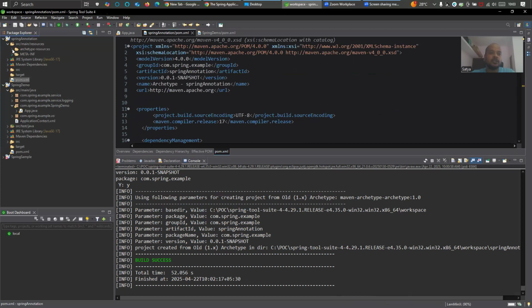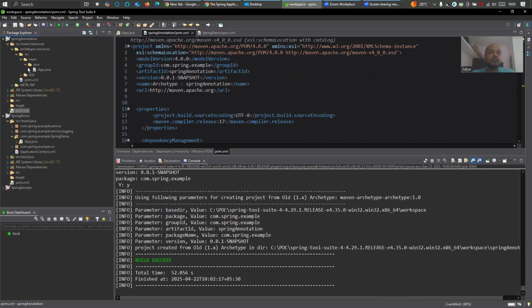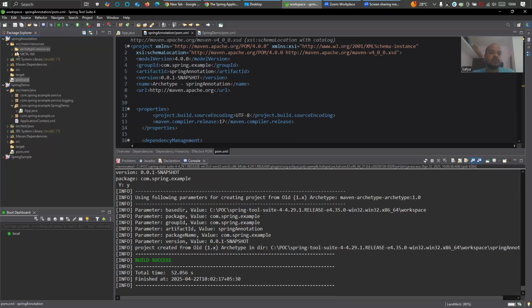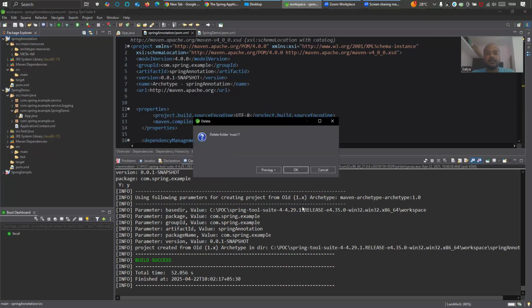Now let me go and see this project. This is source, all these annotation source. These are not required. Let me delete all of these because I'm going to add the project from this particular Spring demo project that we had yesterday. So let me go to the Spring annotation and delete this main folder. It's not required, right?